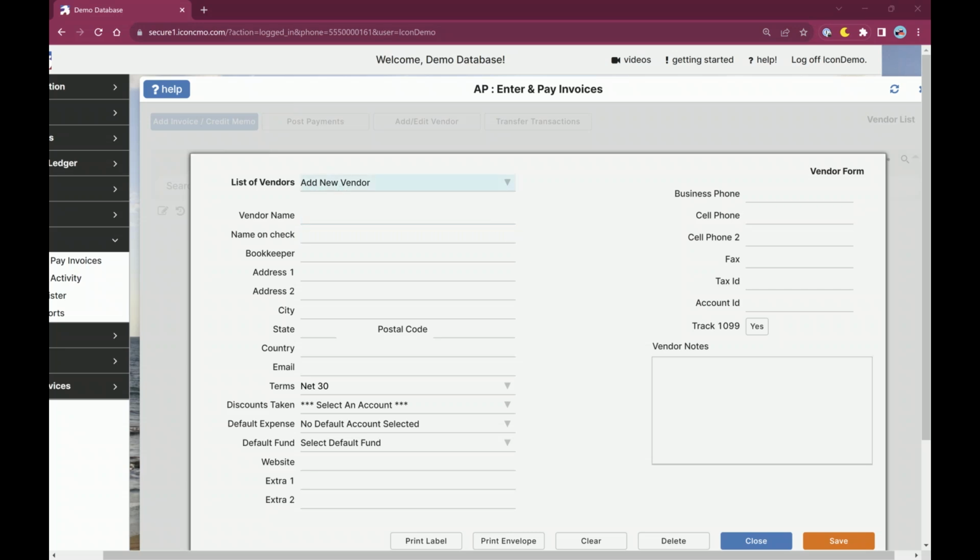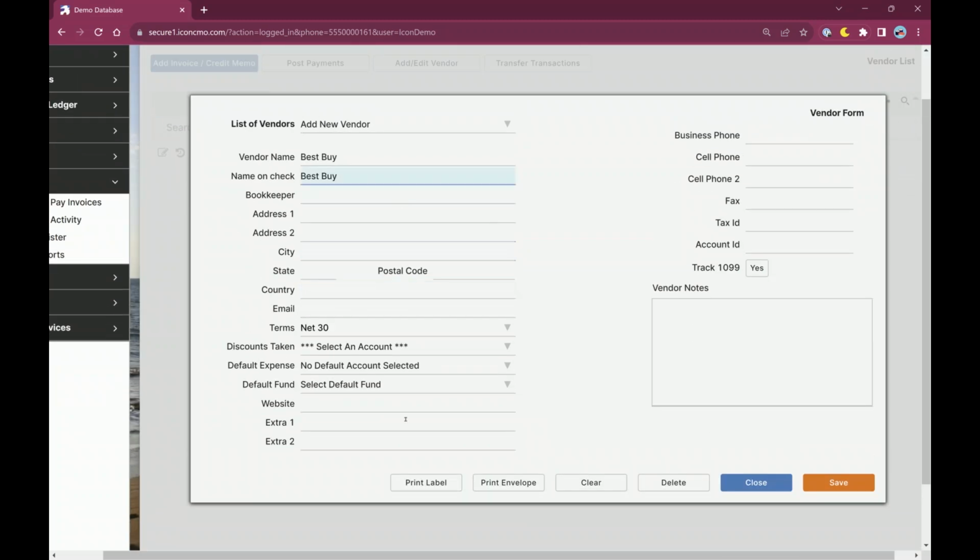So it says right here, add a new vendor, and I can just put in the name of my new vendor. So we're going to say, I think I already have Amazon in there, so let's go Best Buy. I think those are all obsolete nowadays, but that's okay. So we're going to put Best Buy in there. And if I wanted to, I could put in all this extra information, but the only thing that is required is the vendor name.